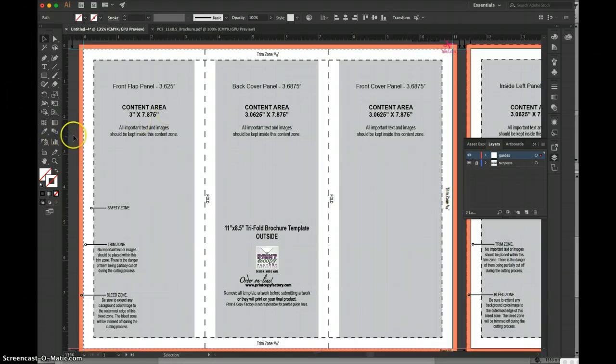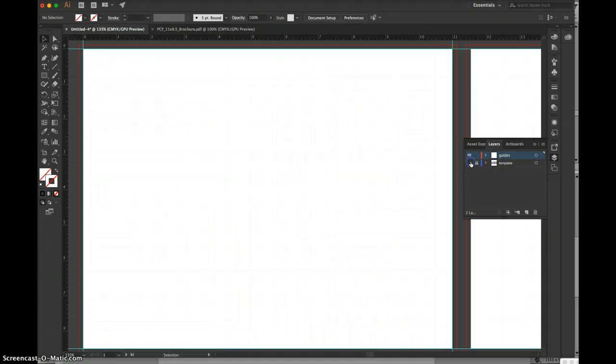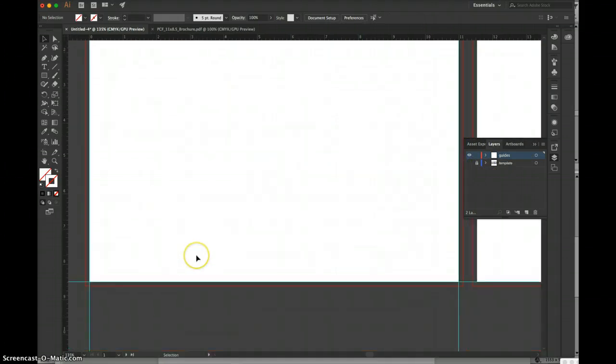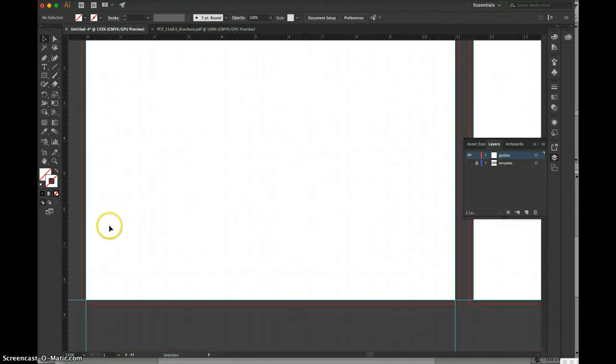So again, I have guides all around. You'll need this because if you've got any kind of bleed over, you won't see that 1/8 of an inch setting, and it's hard to see what your actual borders are.